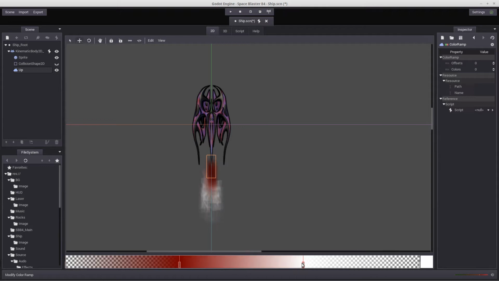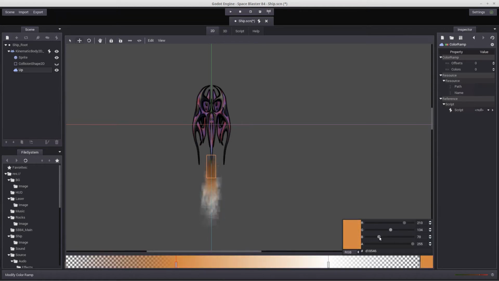You can move these sliders around and try to get the look and feel that you're going for. The red is probably too red. Let's make that a little less. There we go. Something like that. You can play around and come up with your own colors for your color ramp and your fall off, but basically that's how you create your look of the thrust for your spaceship.